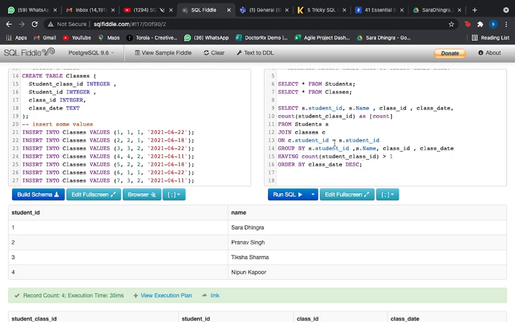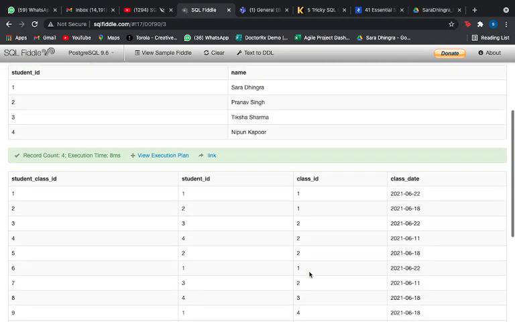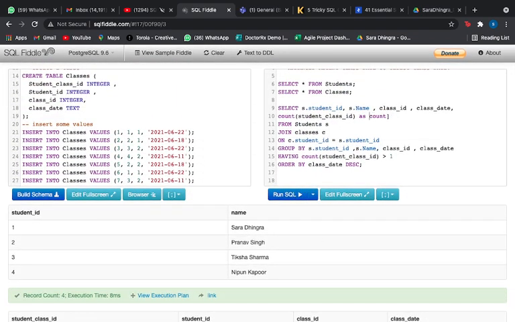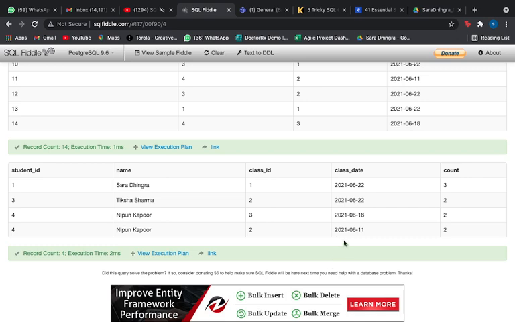Let us break this down once, or maybe let me just run this for you first and then I can show you how we are going to break this down. We have a little error. I had a doubt here. So let us just remove this and see if we get it. Yes, so this is our table.